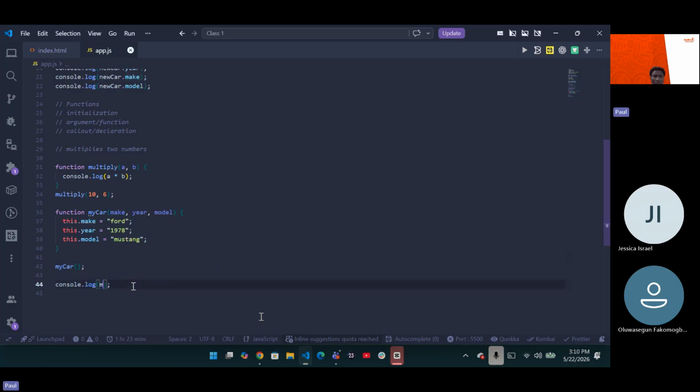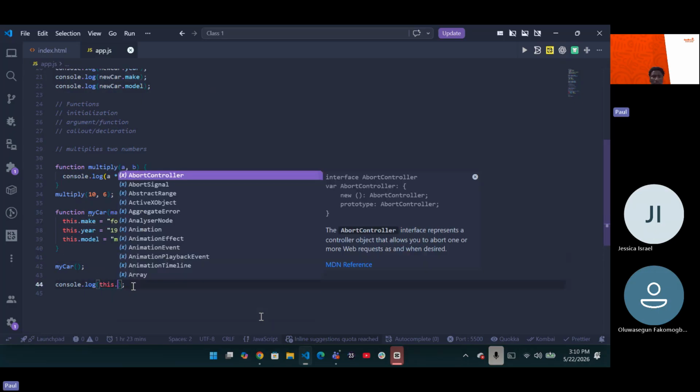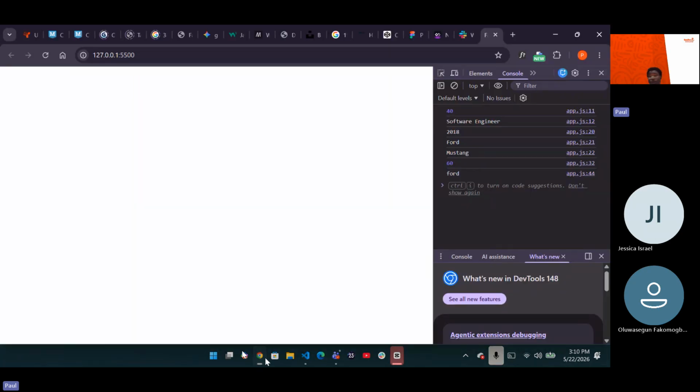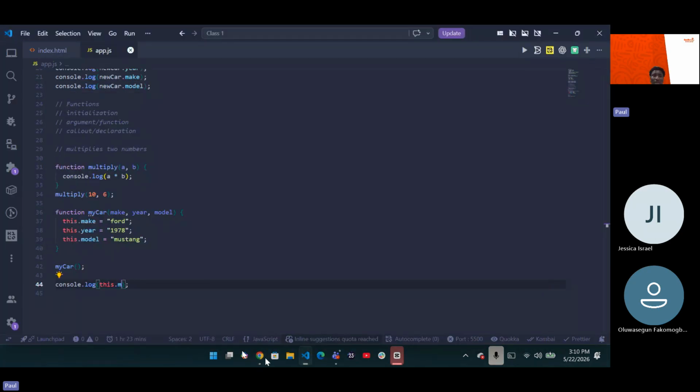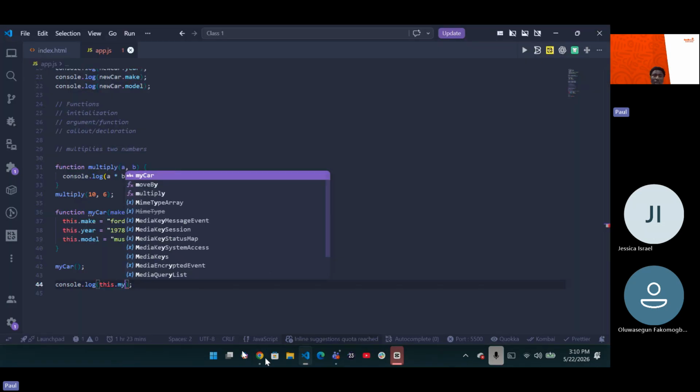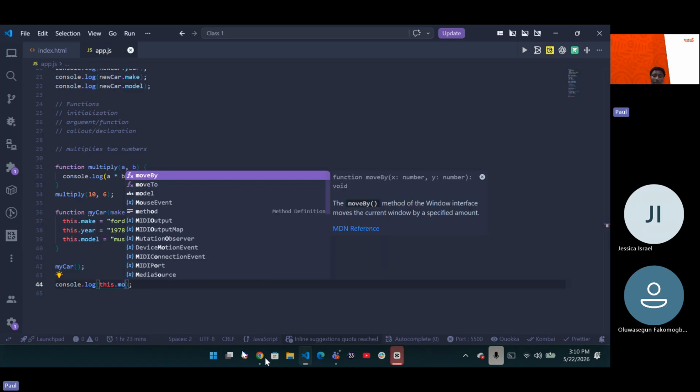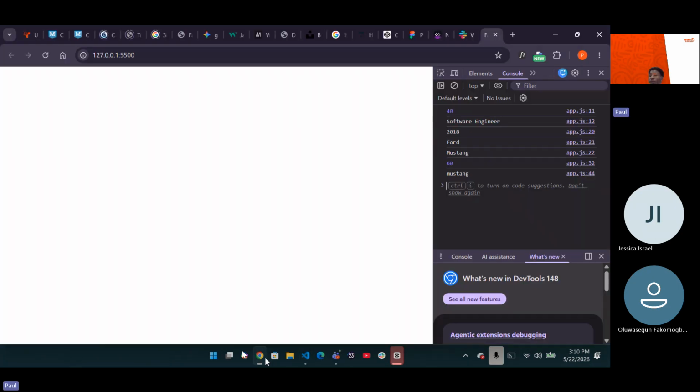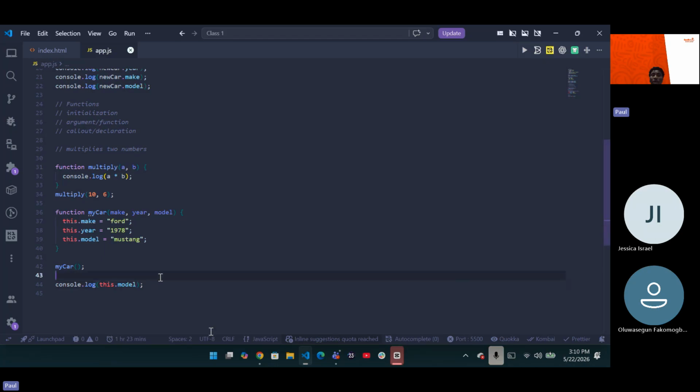I don't think I need this. Let's see this dot make. Let's check it out. Very good. As you can see, what's it giving to you? If I did this dot year, what are you going to have? 1978 coming out. Then if I say this dot model, it's going to give you Mustang. Now that is one way in which you can use this particular keyword to call out whatever it is you want to call out. Do you get it now? That is that about that.